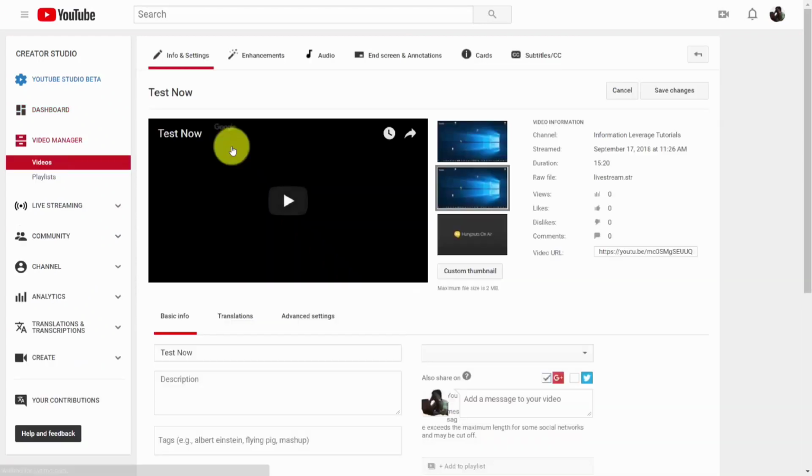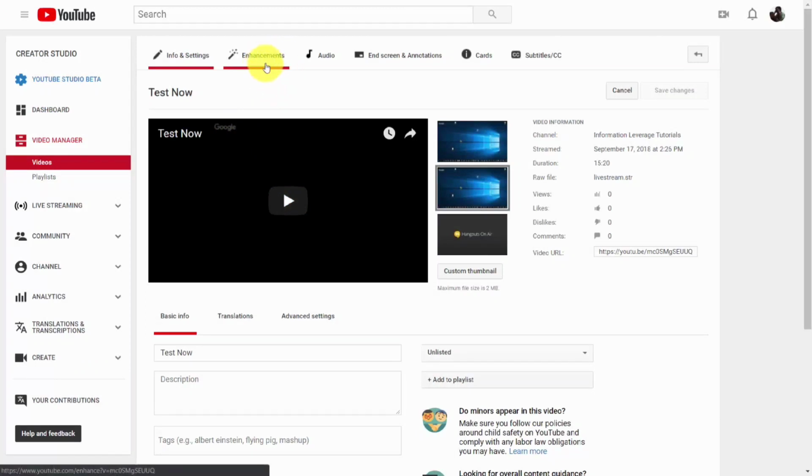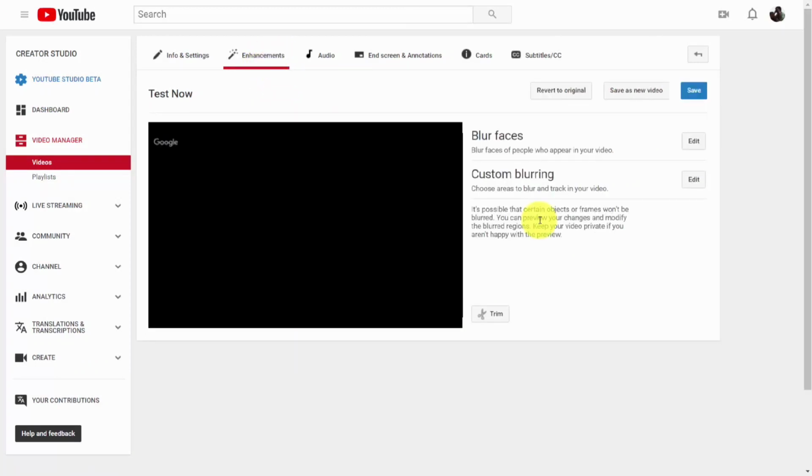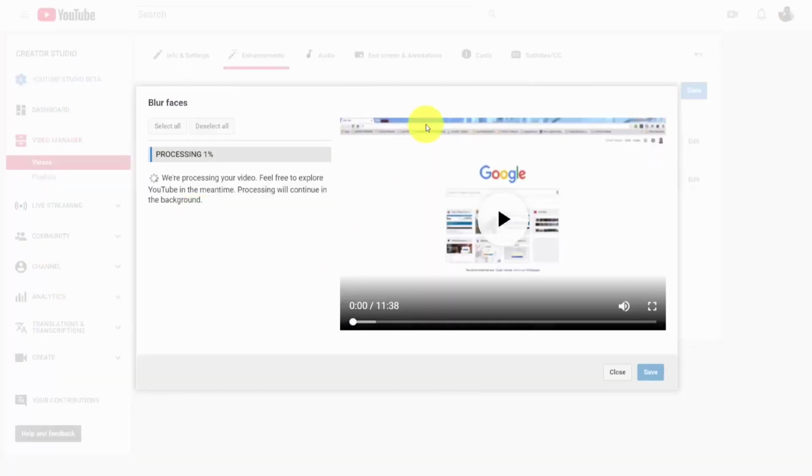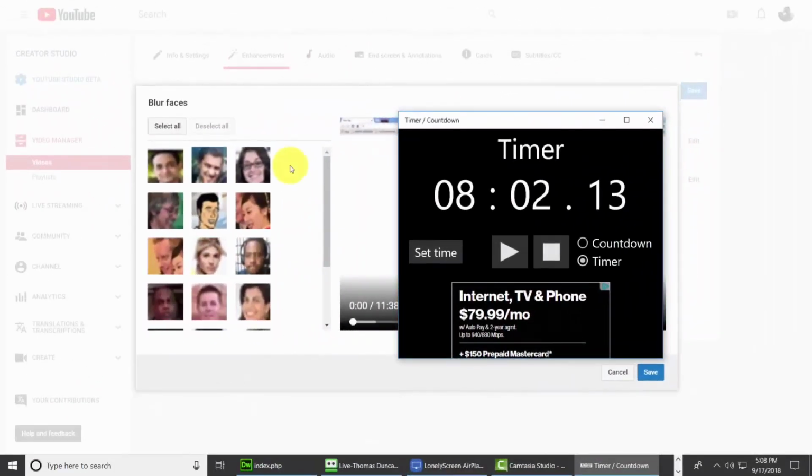Once you click that Edit button, you're going to notice an element at the top that says Enhancements. And there are two things you're going to be able to do here. You're going to be able to blur faces, and you're going to be able to start that process by clicking the edit button. Now this is a process that YouTube is going to go through, and it's going to take some processing time to complete. That entire process for that video took about 8 minutes.